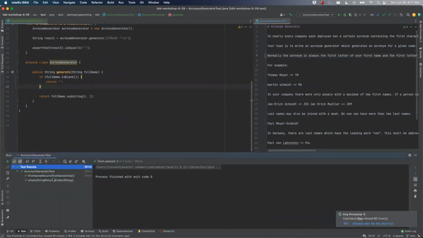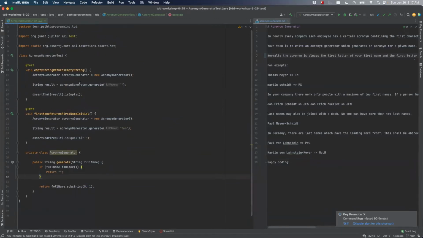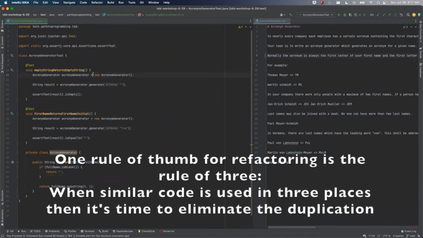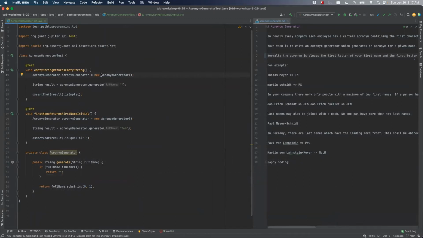So at this point, we have two passing tests, and I'm about to write a third test. Before that, I don't want to write this out again.